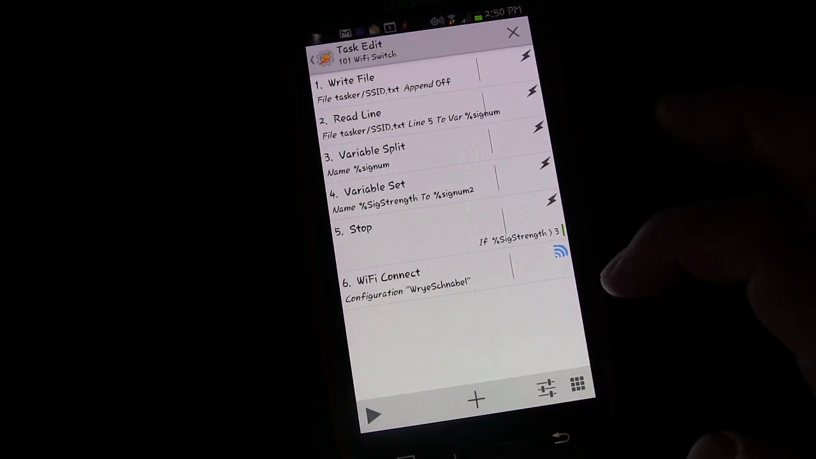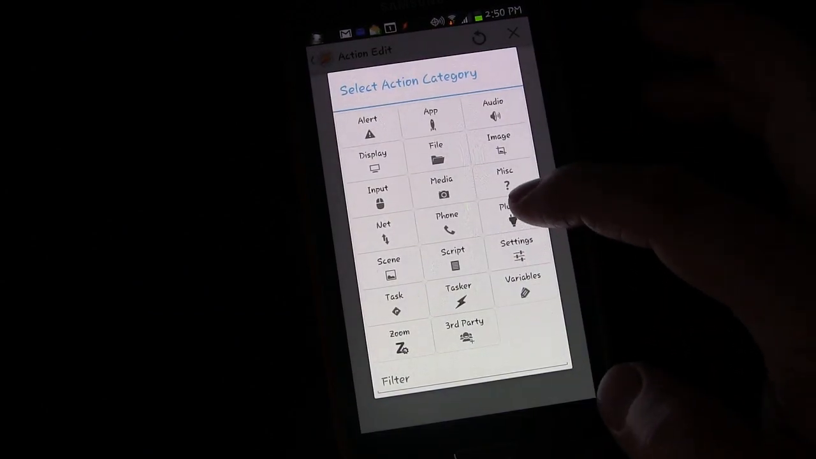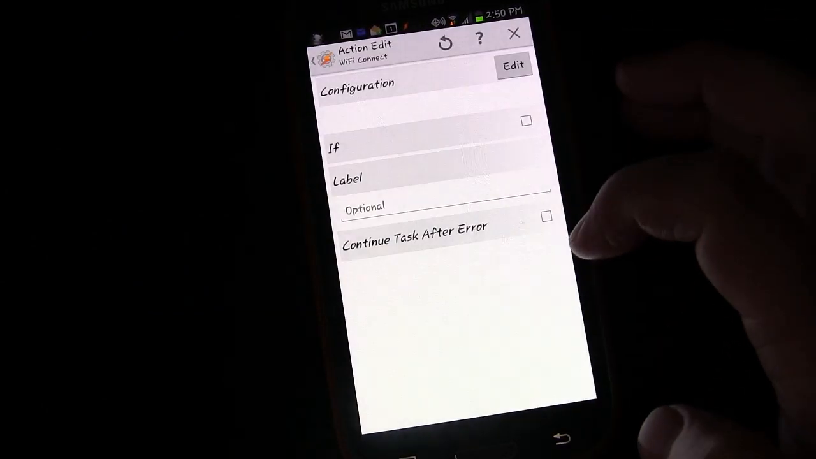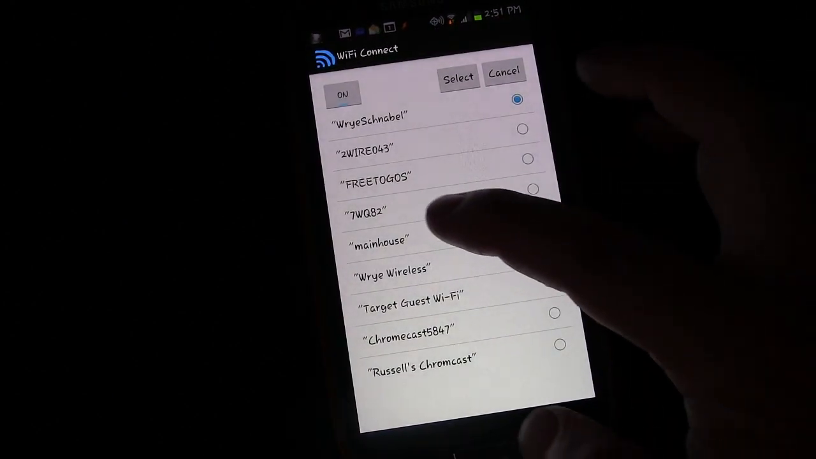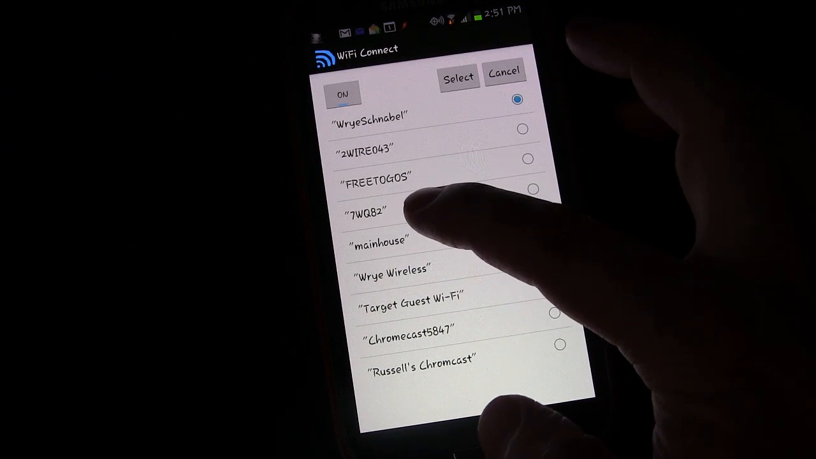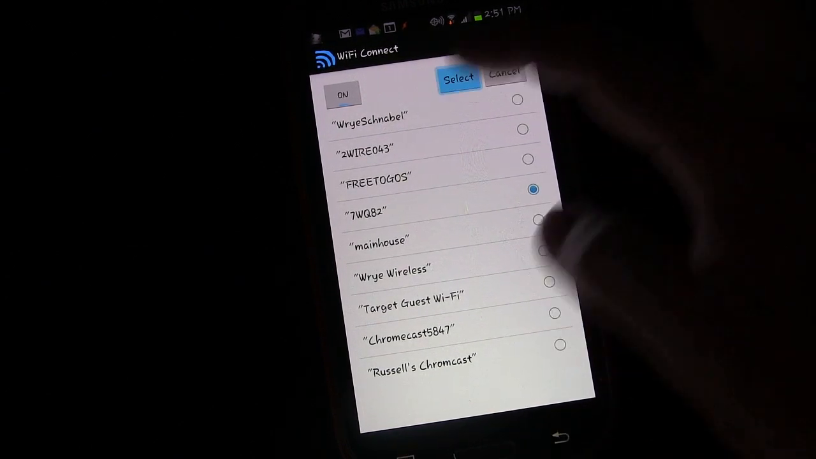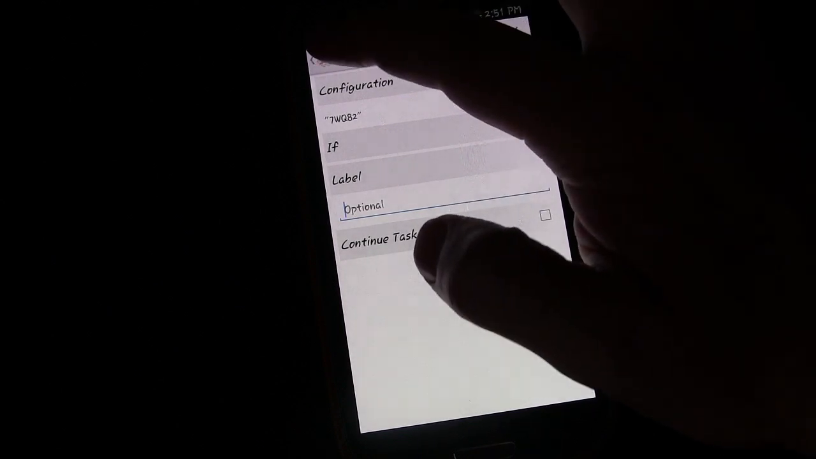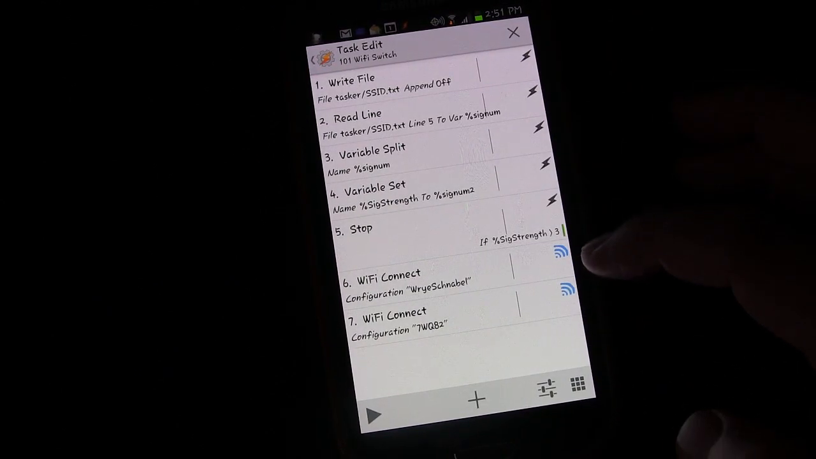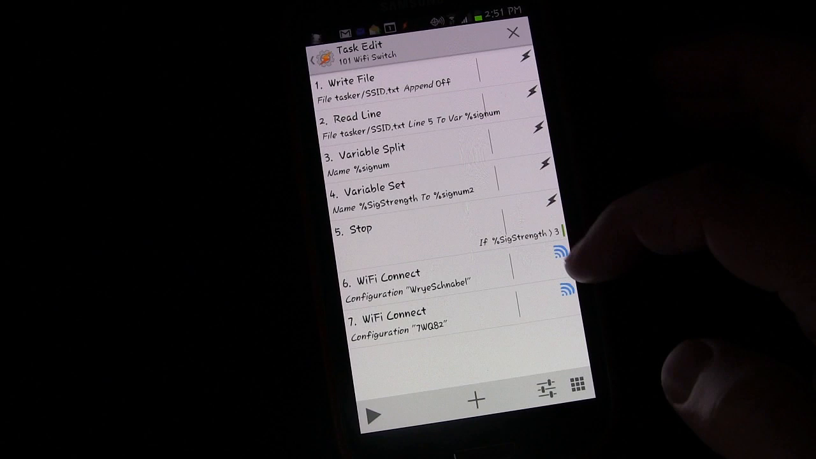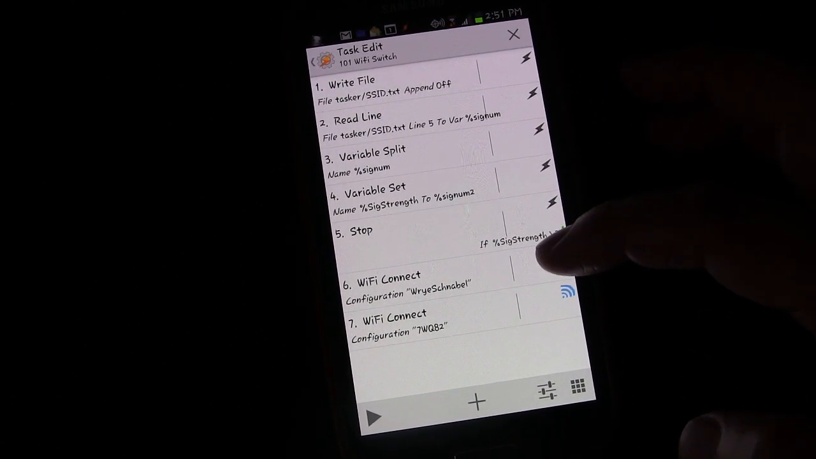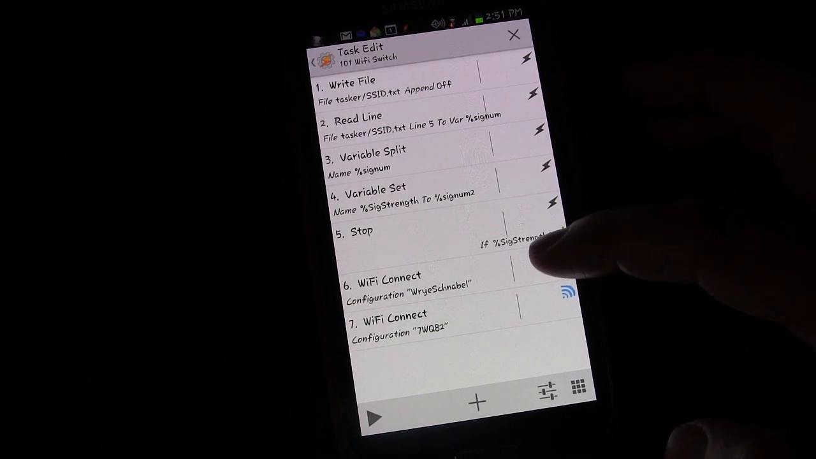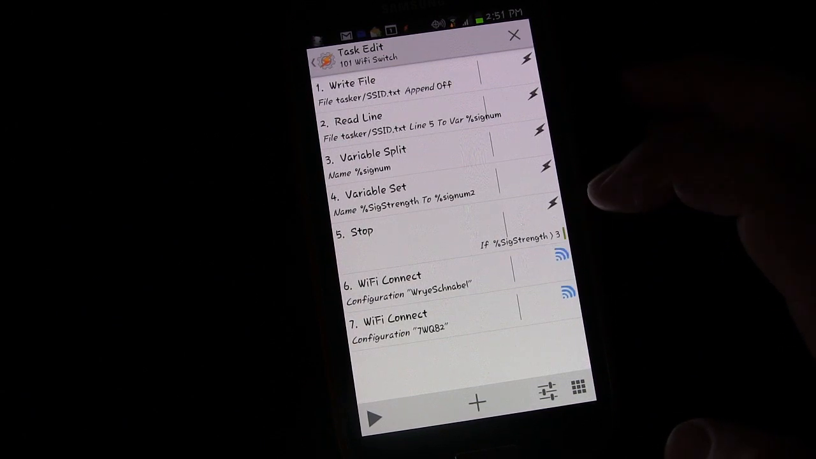And that's going to be it for that. Then I want to add plug-in Wi-Fi Connect, edit, and select the 7WQ82. It's another one of my Wi-Fi connections. So those are the two Wi-Fi connections that we want to toggle between. We've got those selected. Now we just need to find out which one we're currently connected to, so we know which one we want to switch to.